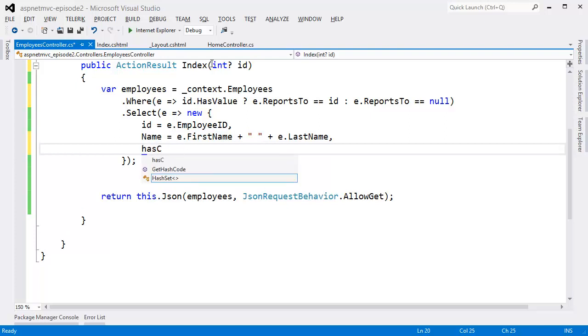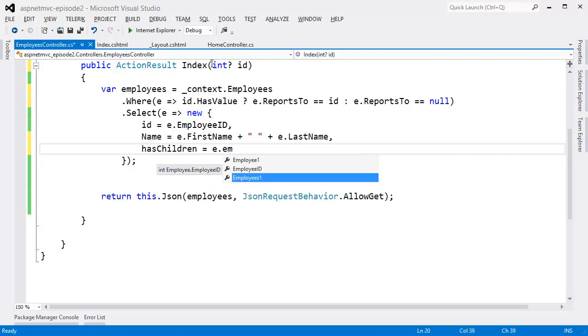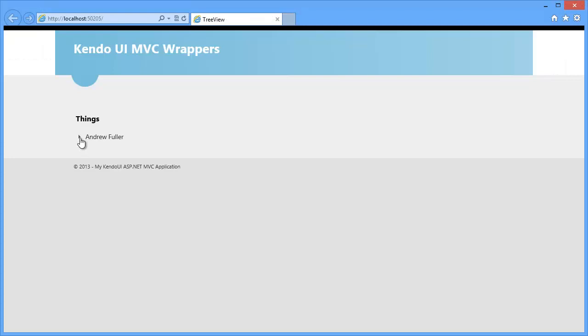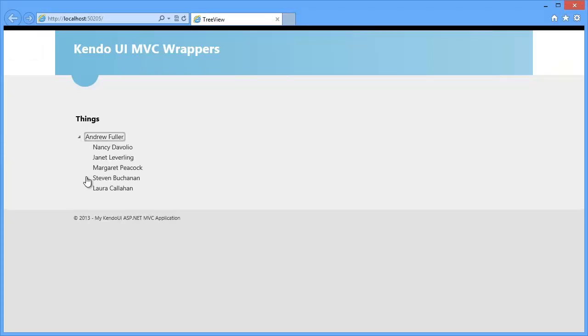The TreeView also needs to know whether or not each node has any child nodes. To do this, we just need to check to see if the employee or employees that we are about to return have any child records, and then return a has children Boolean flag. Now the TreeView only shows one node. If I expand it, you can see its child nodes, and then their child nodes. We have successfully replicated the organizational hierarchy of the employees table with Kendo UI.